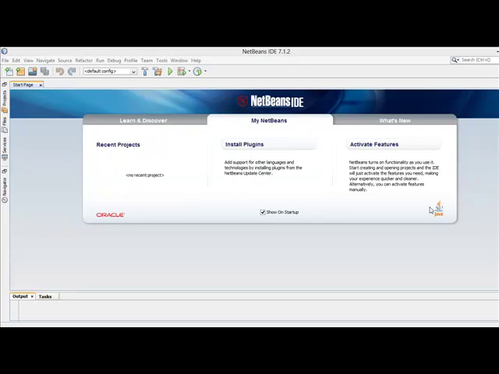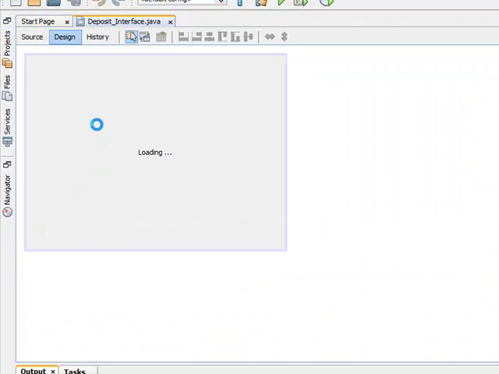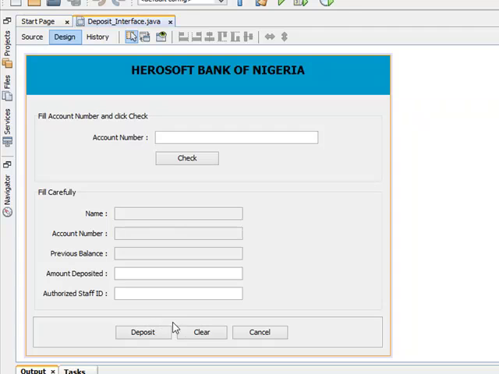So today we want to code the clear button. Now the clear button is a button that, when you click it, clears the data you have entered into various fields. What I mean is, let's run the first interface. Once you click on this clear button, all the text that has been entered here is going to be cleared: the text entered into name, account number, previous balance, amount deposited, authorized staff ID. All of them will be cleared. That's the essence of the clear button.